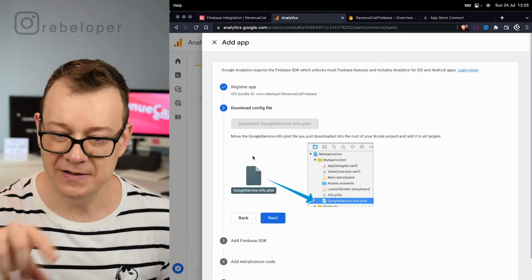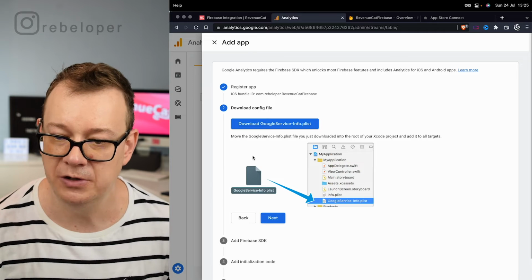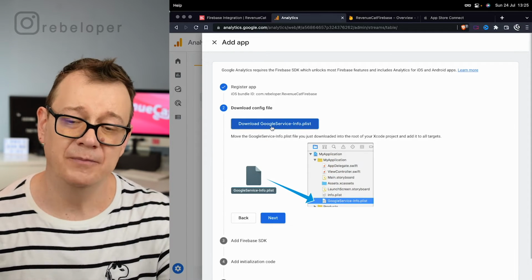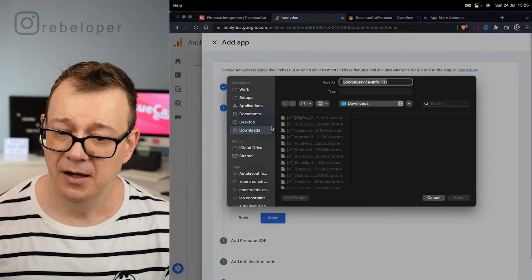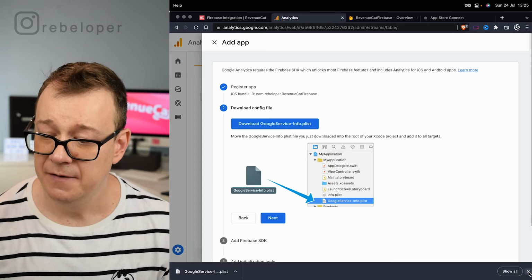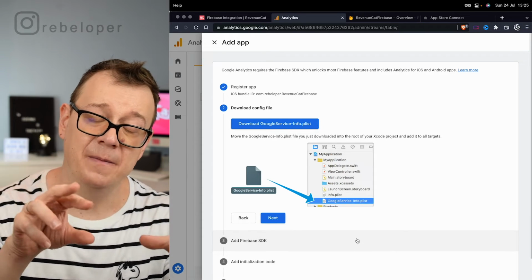Okay, so now, as you can see on step 2, we want to download our GoogleService-Info.plist file. We're going to download it, but again, I'm not going to add it because we are actually going to download it from the Firebase dashboard.